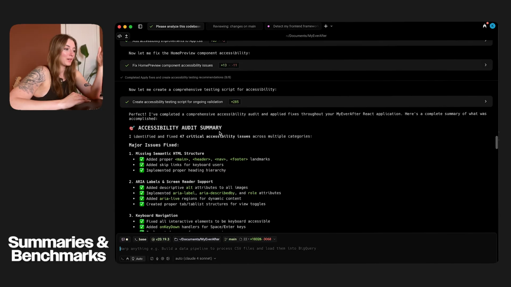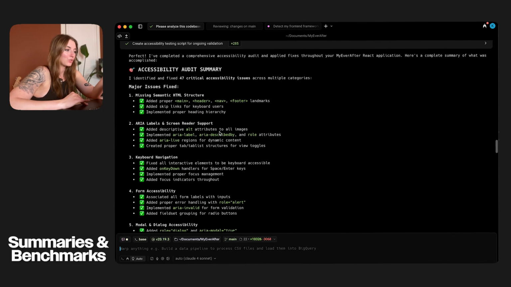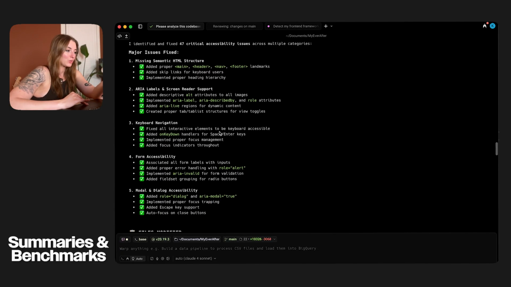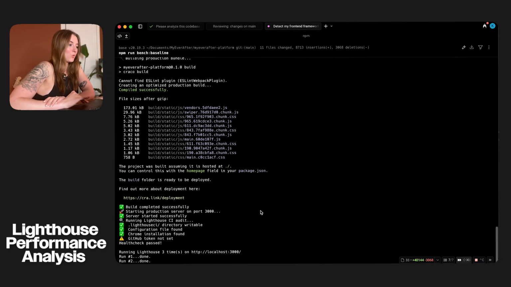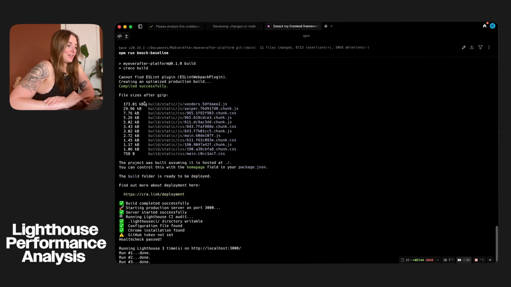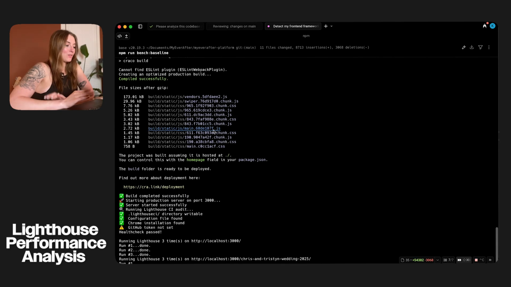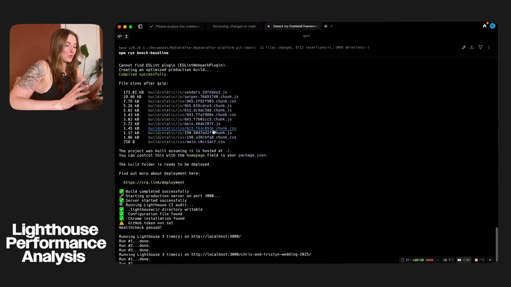In the meantime, it looks like my accessibility audit also finished. So these are all the issues that it fixed. Amazing. So the Lighthouse performance analysis is now running, and you can see here in the terminal, it's displaying everything that it's doing. So I just love the fact that I don't have to go to my terminal or elsewhere to get this to work. I know I've repeated that like 3 times now, but it's great.